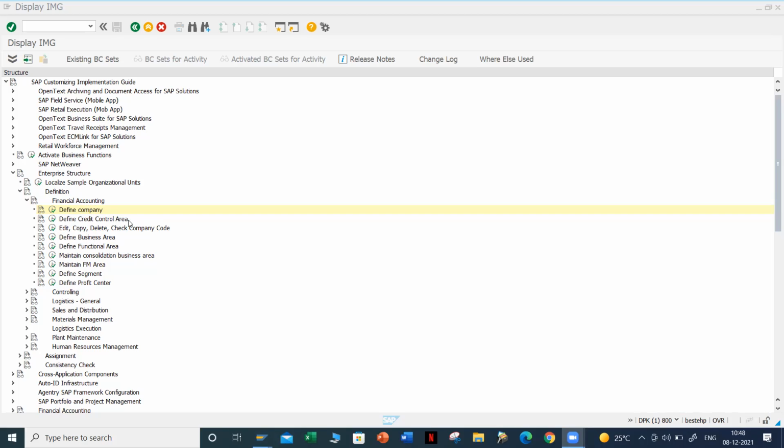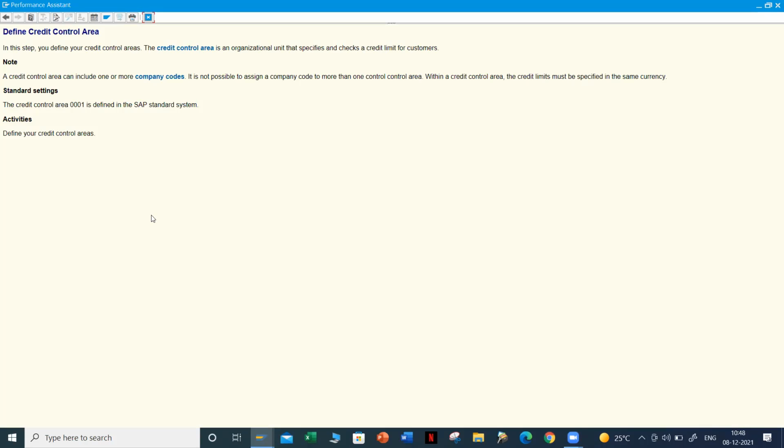What is defined credit control area? For example, see, documentation every time you please read. This is my advice. So, what is credit control area? For example, you are running a business. For you, customers will be there. For example, one customer is very close to you. He is an old customer, 5 years old customer.